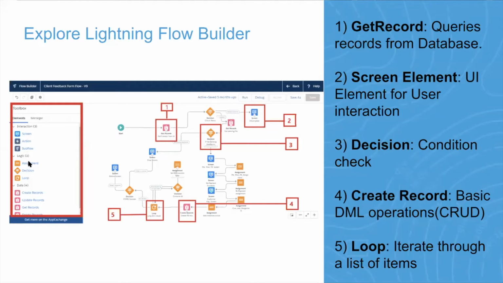Assignment is normally used where you have a screen and the users are entering their details, and at the end of the day, when they are done entering the fields, you want to create them as a record. So through the assignment node, you can assign all the values that you have collected from your UI to your variable instance or the object instance, which in turn can be leveraged by create or update record to do the DML operations.